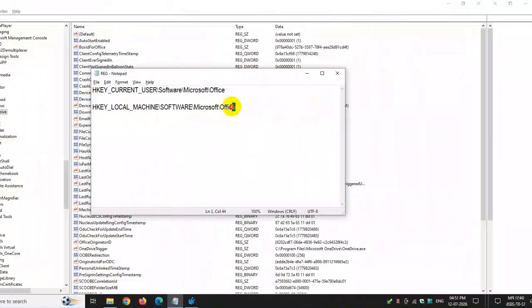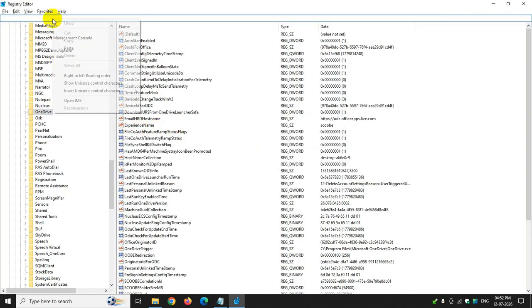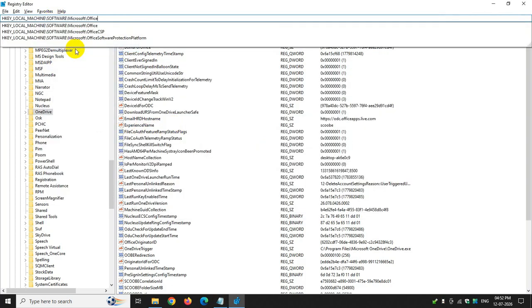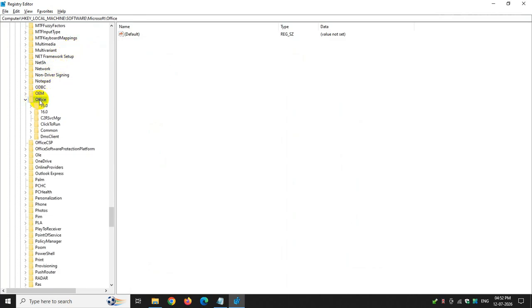Now go to the video description again, copy the second registry path, paste it in the address bar of Registry Editor and hit enter. Now once you are in the Office key, right click over it and delete it.